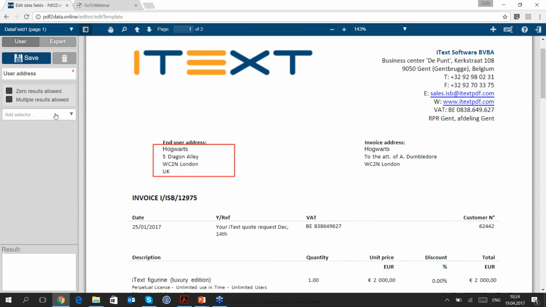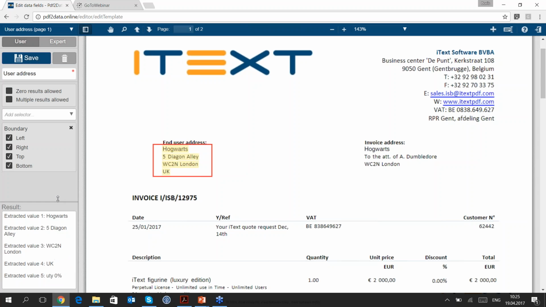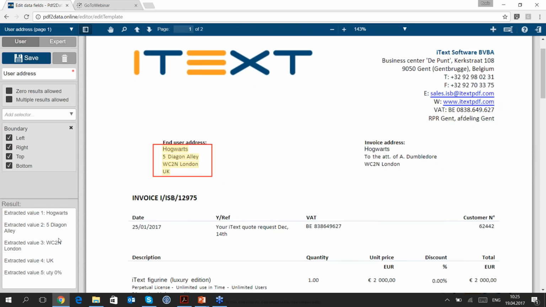Then you have to say how you want this data to be extracted. Well, for example, you can say, I just need the data exactly in this rectangle. Then you say that I want to respect all the boundaries here. You click save, and the system shows you what you end up with. So you end up with a few lines here. Not exactly what you want.